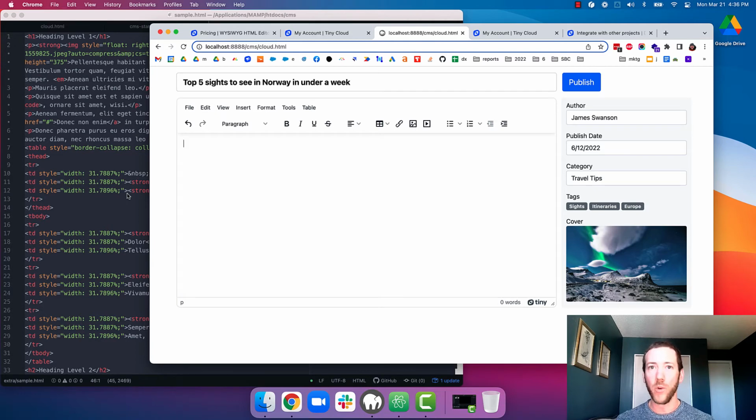It's preloaded with lots of popular features, including Power Paste, which allows clean copy and paste from Microsoft Word, Google Docs, and other HTML sources. It's got Accessibility Checker to make sure whatever content your users are generating is compliant, and many other advanced features.